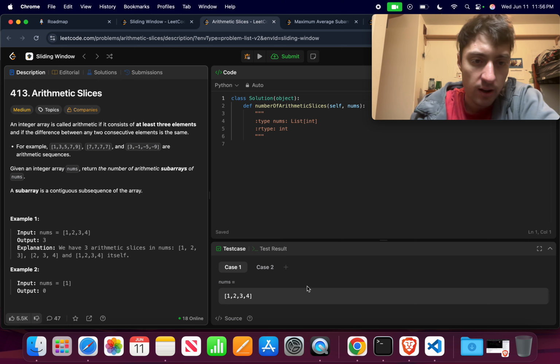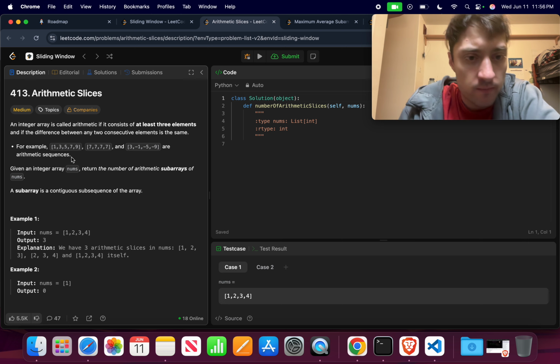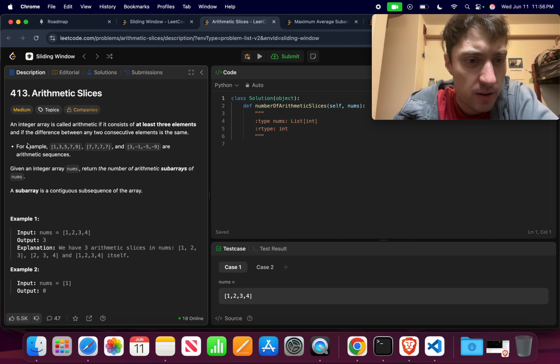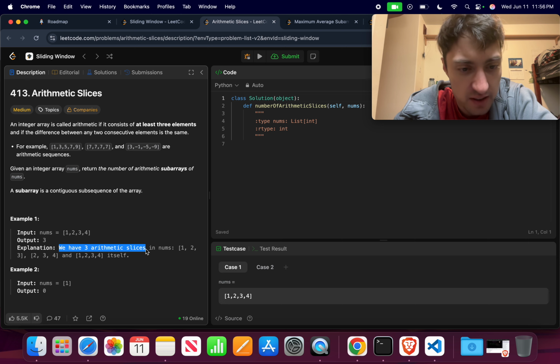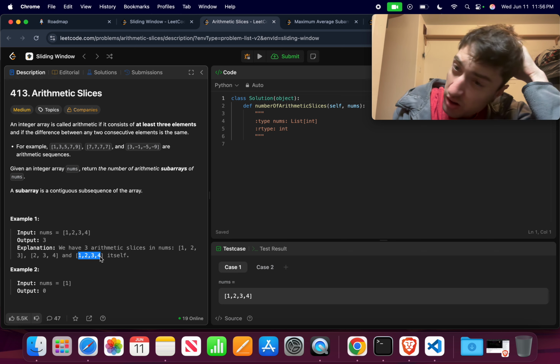Now, I don't really understand what it's meaning by where at least 3 elements. Okay, if it consists of at least 3 elements, and if the difference between any 2 consecutive elements is the same. Okay. So 1, 2, 3, 4. The output is 3, and the reason is we have 3 arithmetic slices in nums of 1, 2, 3, 2, 3, 4, and 1, 2, 3, 4 itself. But why?